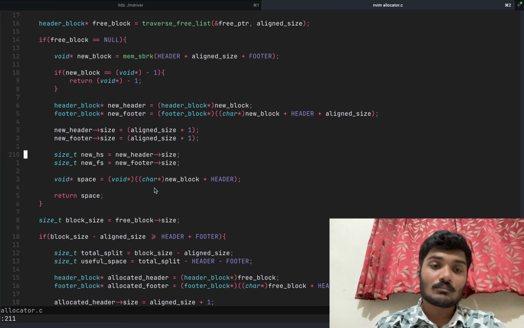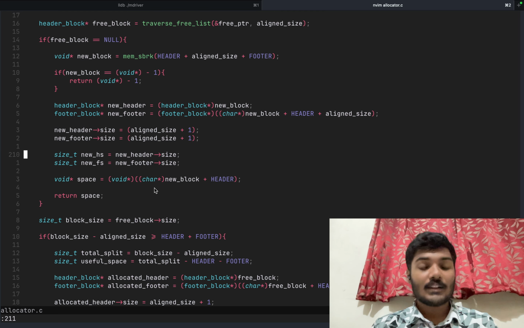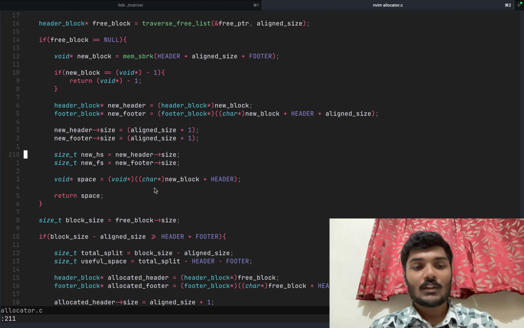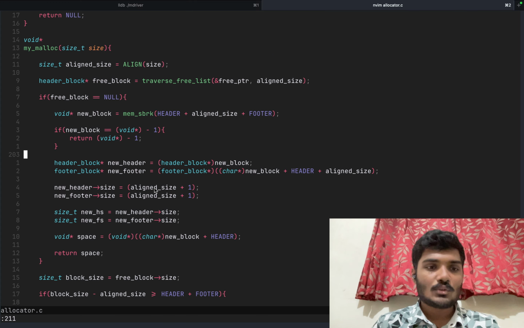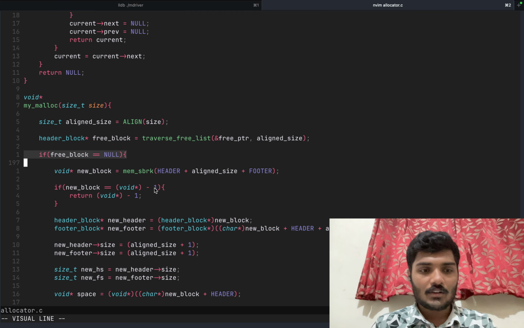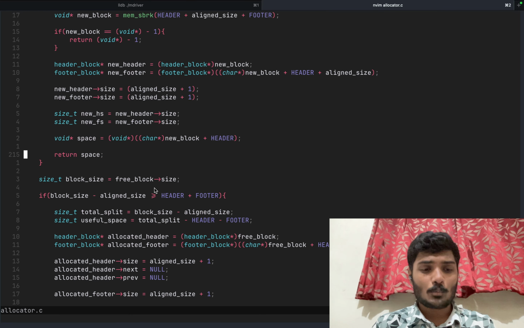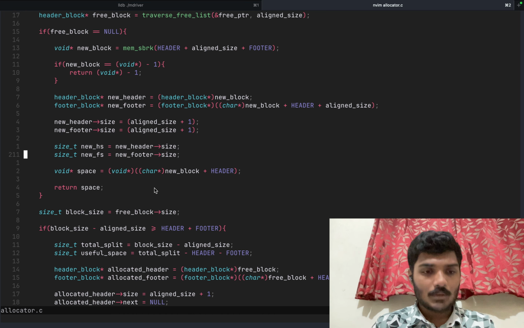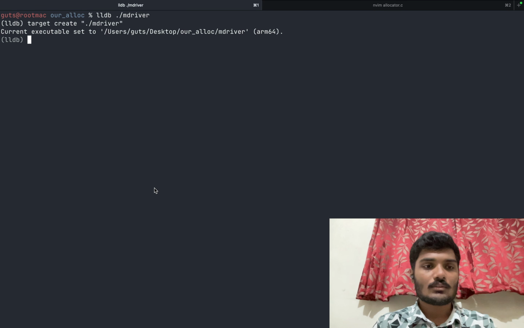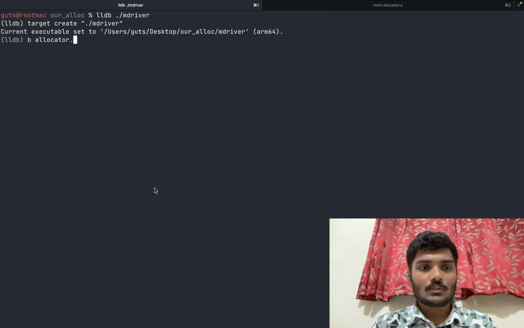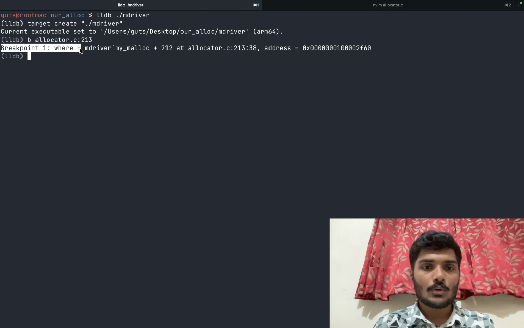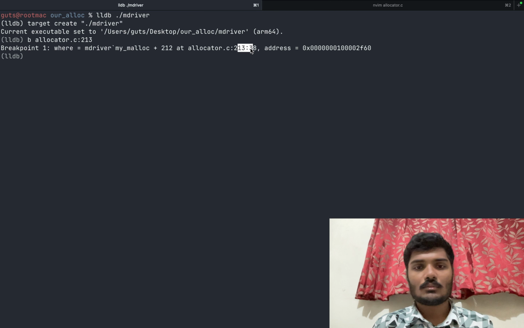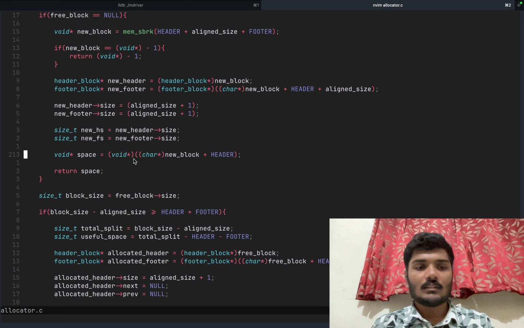So where does it come from? Why did we set that wrong value? It's usually when we are allocating the block. So that's what we have done. We have set checkpoints. This is the code where we don't find the appropriate block inside the free list. So we will add a breakpoint over here on the 213th line, inside allocator.c. So we have one breakpoint on line 213. That's fine.